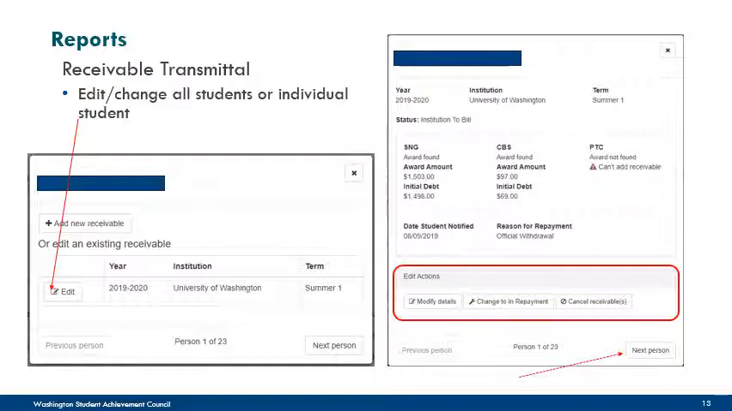It'll open up the box to the right, which shows all the information regarding the monies that they already owe, where you can choose the edit actions. To modify the details, you can change it here to in repayment, or you can actually cancel the entire receivable if it's been paid off. When you're done with the one student, you click next person, and you just keep repeating this until you're through with your list.